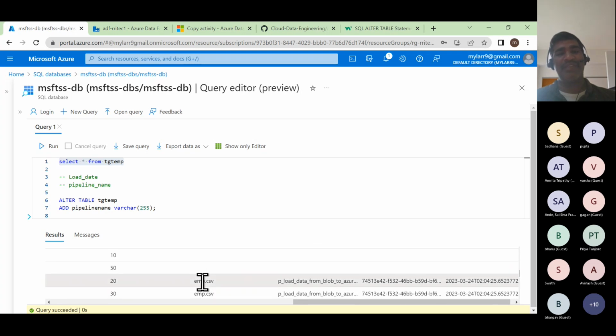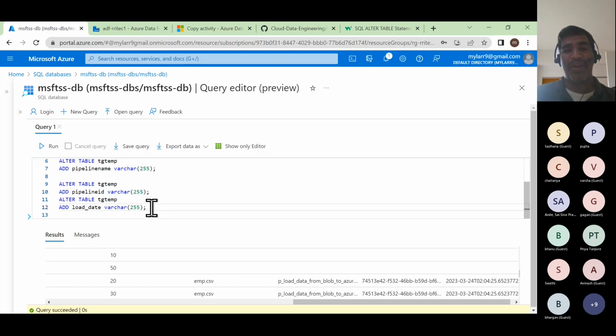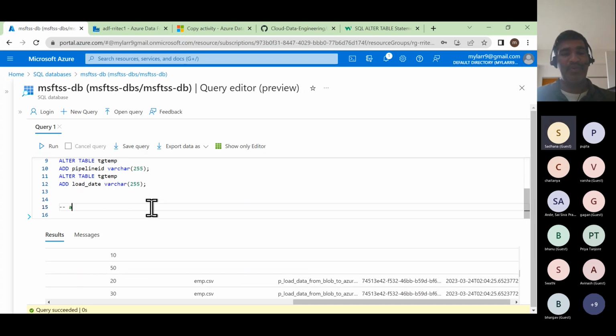It's showing this is the file name and this is our pipeline name. This is our pipeline ID. This is the runtime, 2023-03-24, when it happened. Now, is it going by default in append mode or in overwrite mode? It is going in append mode.